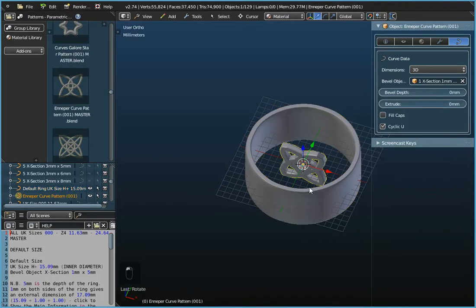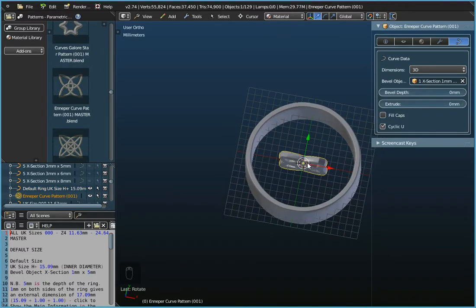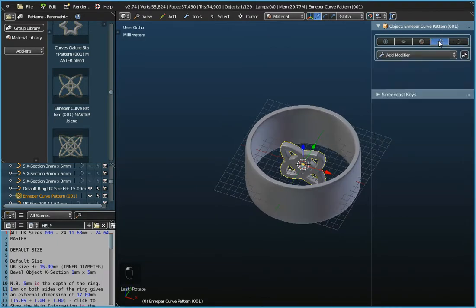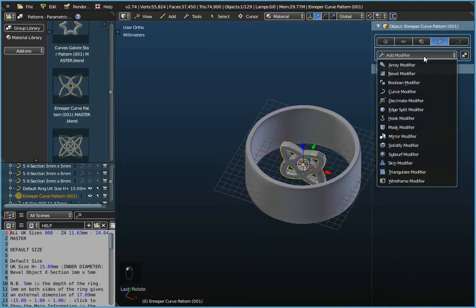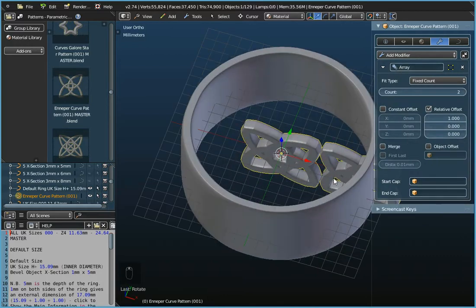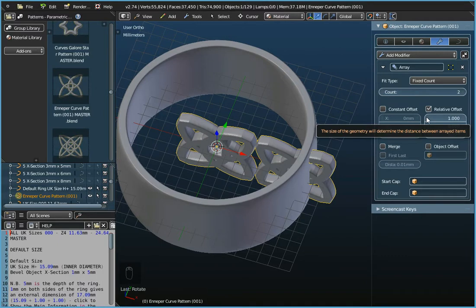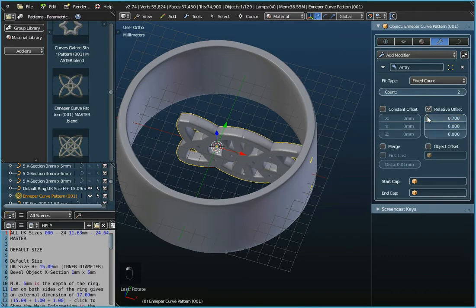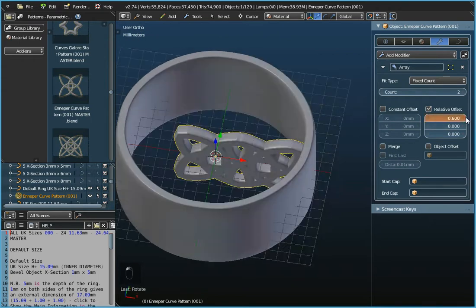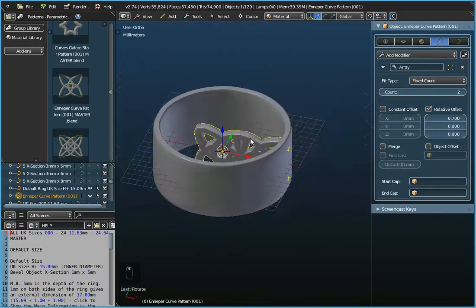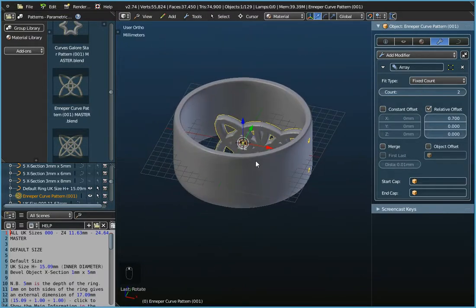So what I want to do now is I want to put more than one copy of this pattern on my ring, and we can add in extra copies by using a modifier, and the modifier that we need to apply is called an array modifier. And as you can see, that will give me initially a count of 2, and I could go to 3 and 4, etc. But 2 is going to be plenty. And I'm just going to adjust the relative offset, just narrow it down a little bit. Probably gone a bit too far there, so I'll put the relative offset at 0.7. Okay, so we've got an array modifier which gives us a second object there.